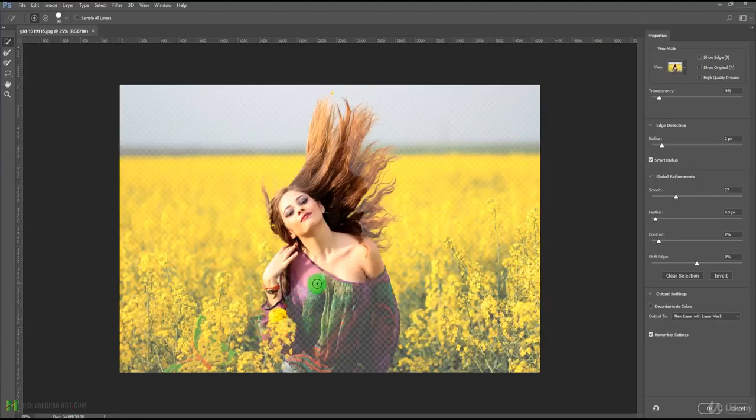All right, and we can paint over here and over here and on her dress and on her hair. Okay, and it is going to make a selection of all the areas based on our pixels where we paint.